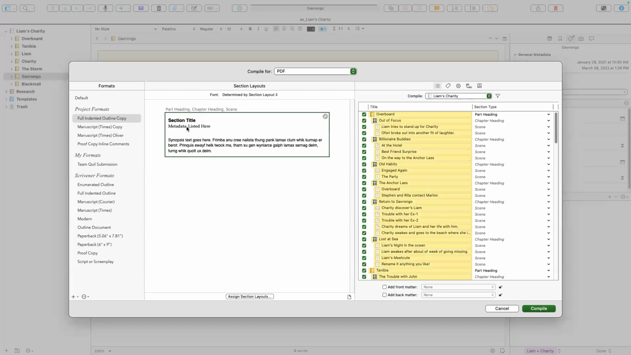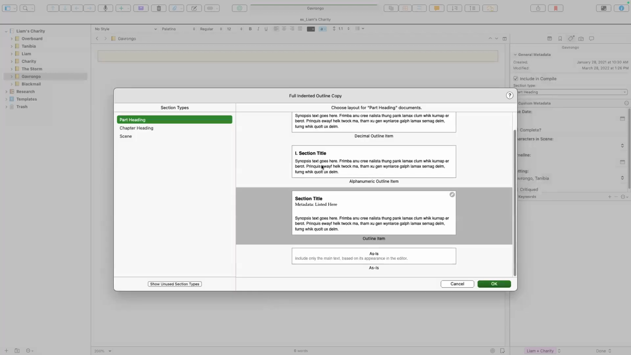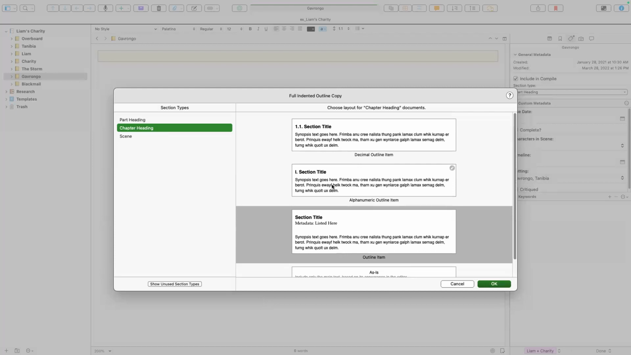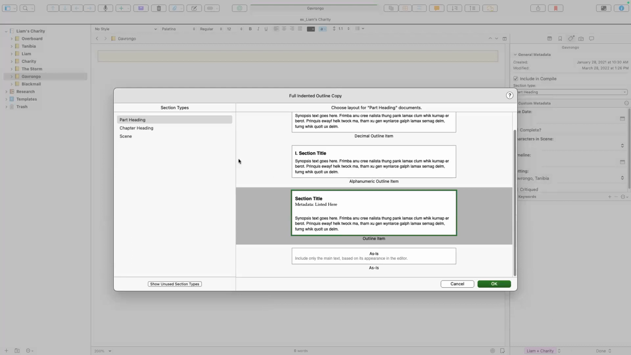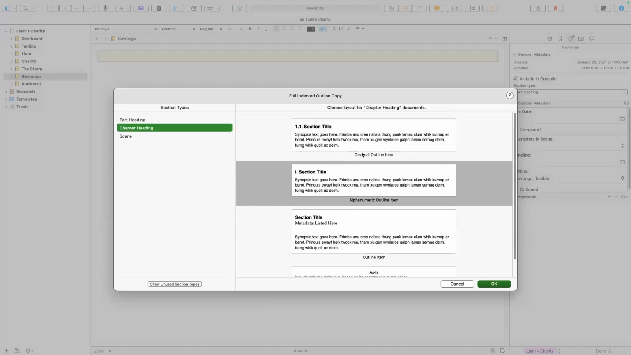Let's see here. Metadata listed here. So it's going to have our section title. The problem I can already see is that we have the section title metadata listed here. Let's go ahead and modify this. For our part heading, metadata listed here. And then for our chapter heading, we want our section title like that.